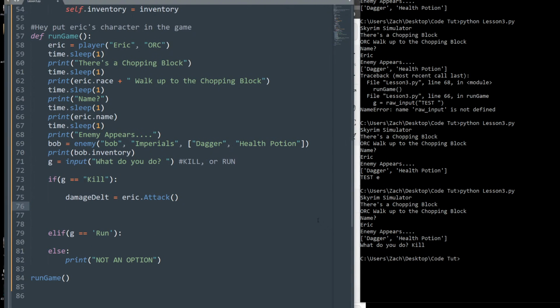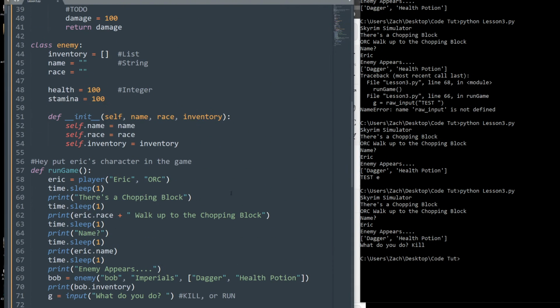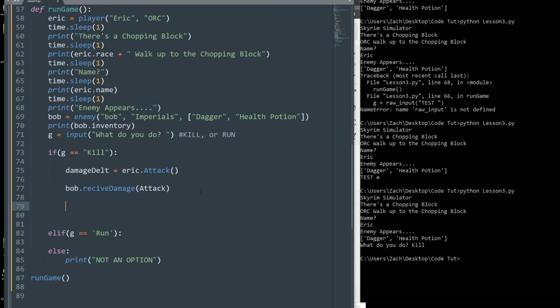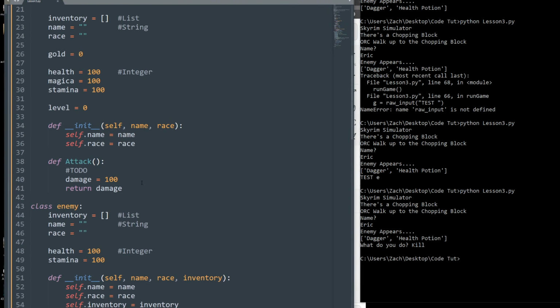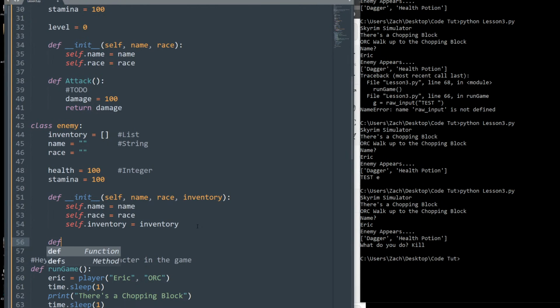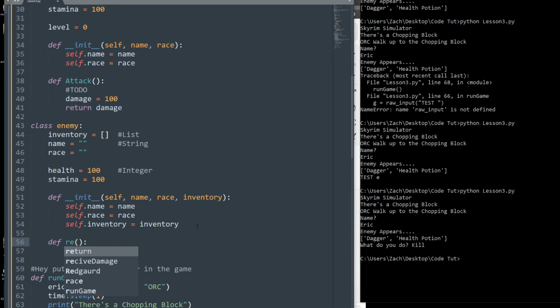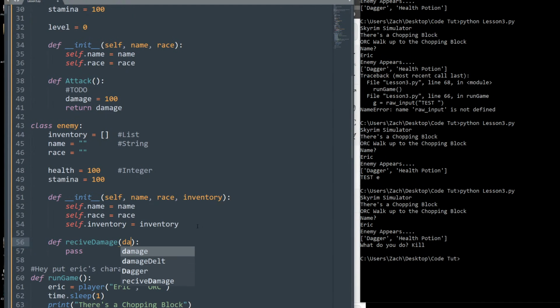And then we'll say Bob dot receive damage, attack. And then we'll do Bob dot check pulse. Right, we're going to see if we kill him. So we're going to define that in enemy. Definition receive damage.